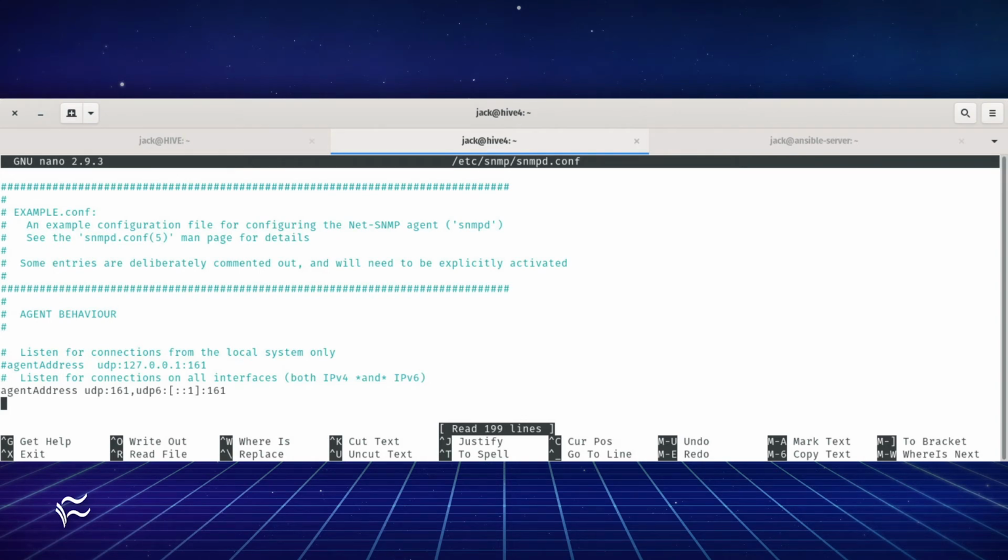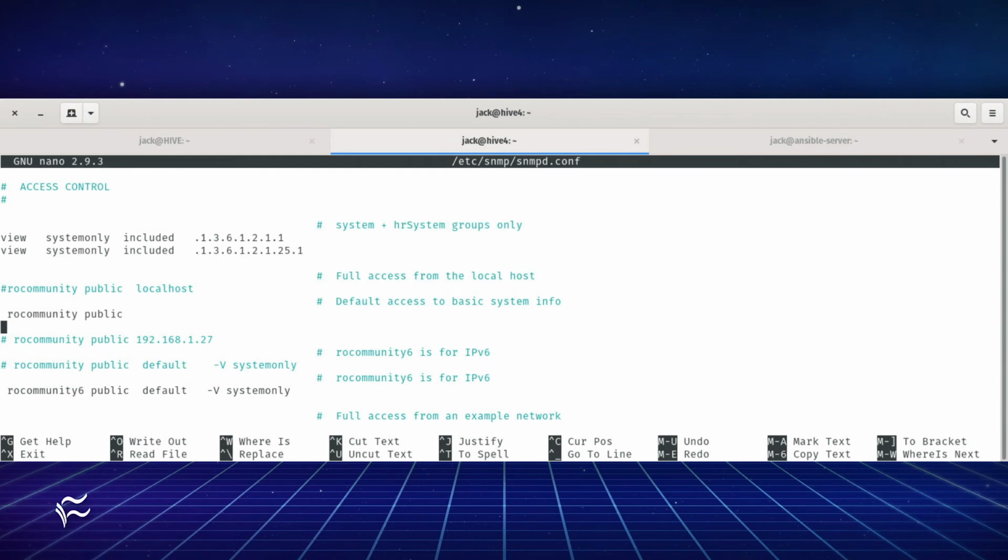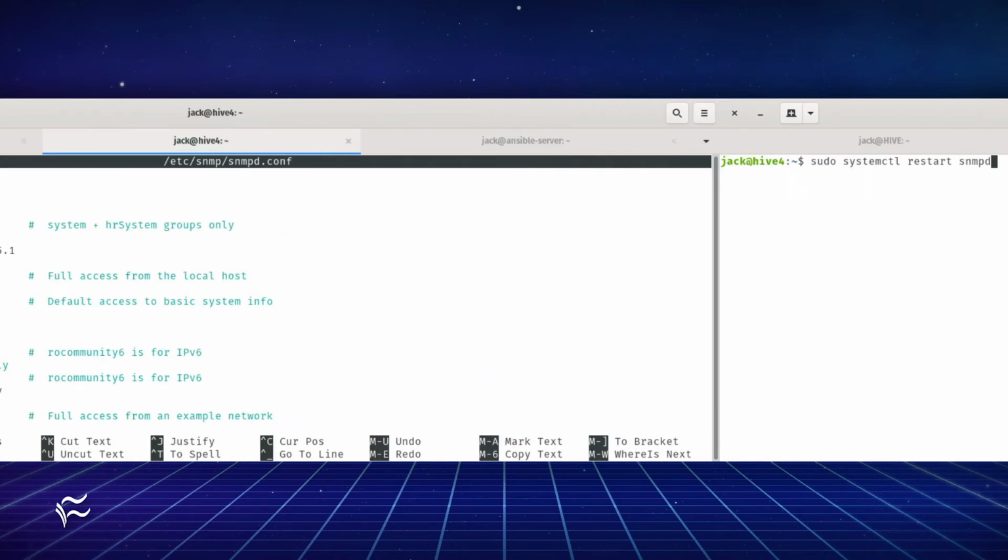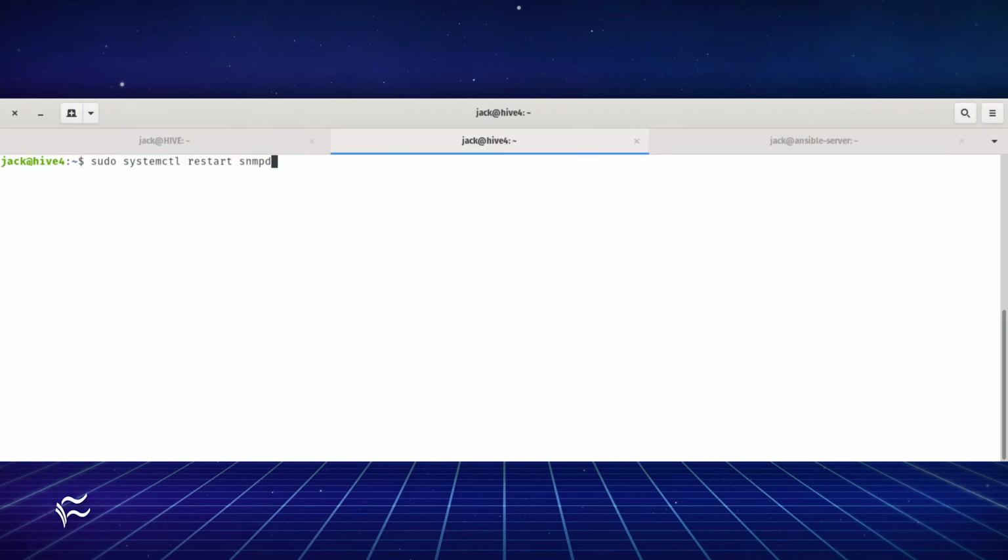Uncomment out, remove the leading pound character, the line that begins with agentAddress udp. In the rocommunity section, add the line rocommunity public. Save and close the file. Restart the SNMP daemon with the command sudo systemctl restart snmpd.